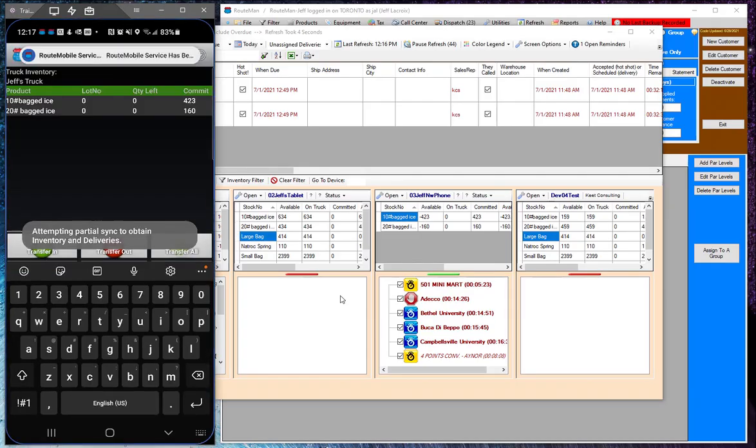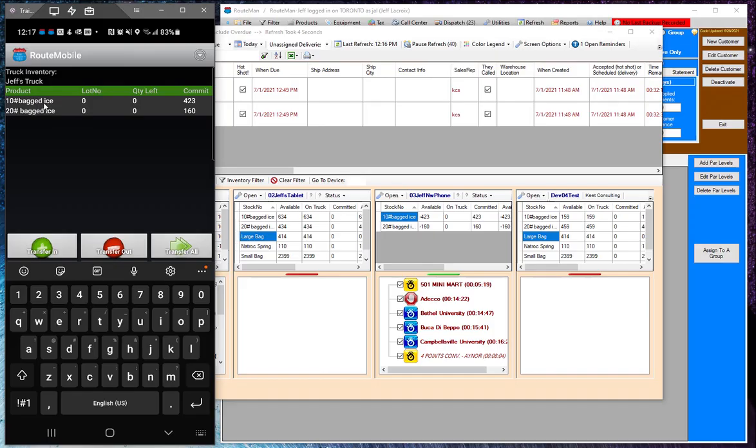Okay, now I log in and you see the very first screen that I get is my inventory screen. And you can see that I have 0 quantity on the truck right now, but I'm committed to 423 10-pound bags and 160 20-pound bags. If you're tracking lots, it's going to list the quantities separately for each lot that you have.